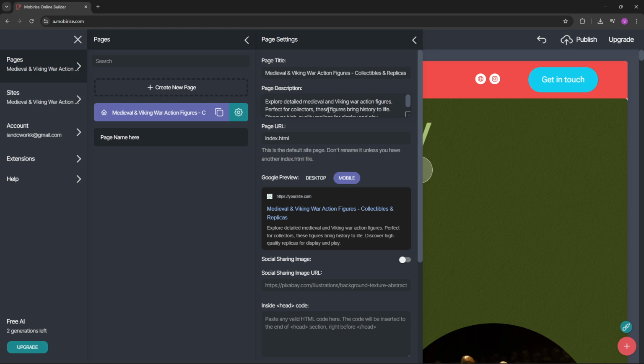What you enter here becomes the metadata for this specific page, helping search engines understand it and helping users decide to visit. These settings don't change your on-page headings. They control what appears in search snippets and link previews.